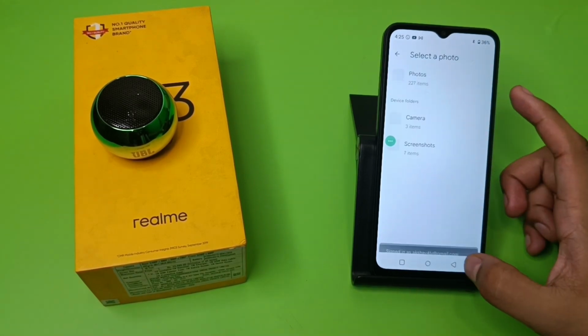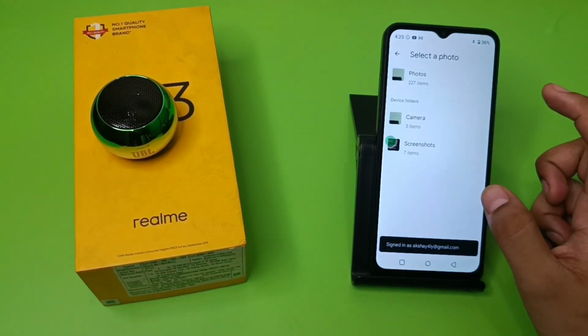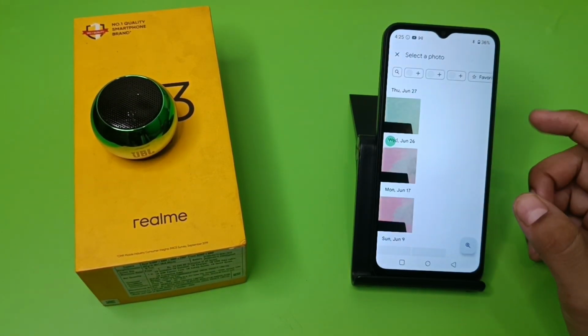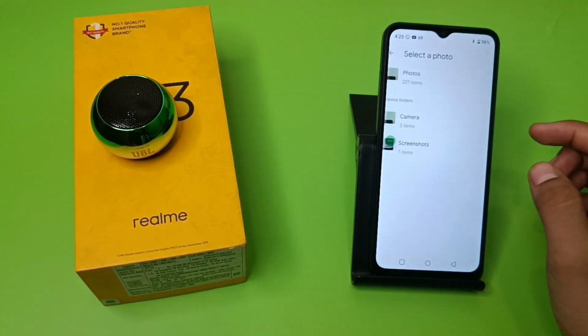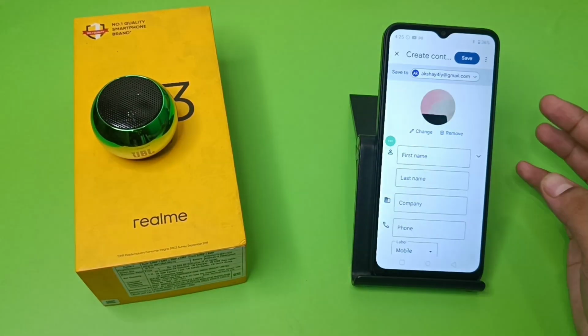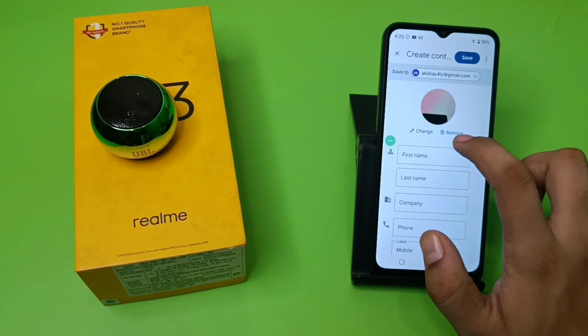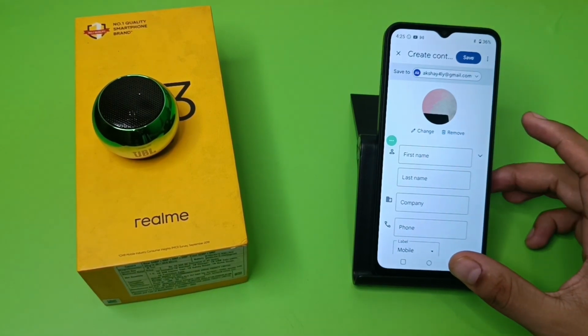You can set it from the gallery or you can set it from the camera also. Like this, you can see I have selected this. Click on choose. You can remove this and change this also. This is how you can set this.